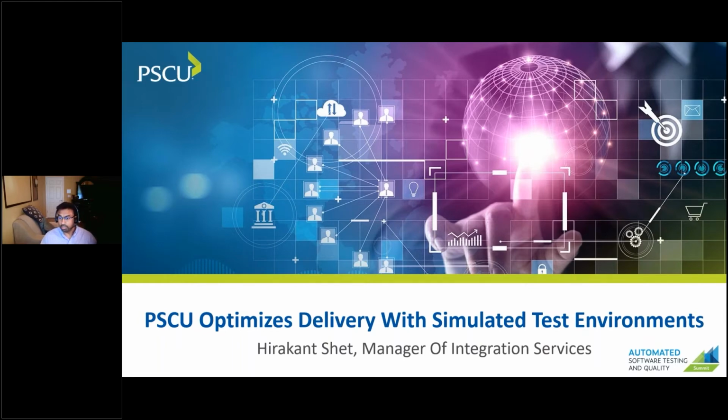And with cloud-based systems, the first thing we learn from a design perspective is to build resilient software, resilient to all failures as far as possible. Now, when you bring all of these concepts together, you might wonder, how can I survive without simulated test environments? And that's exactly what I'm going to share with you today. How PSU plans to optimize delivery with simulated test environments. Or in other words, how we at PSU had this aha moment.